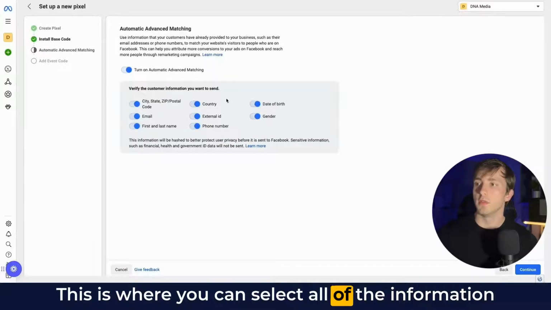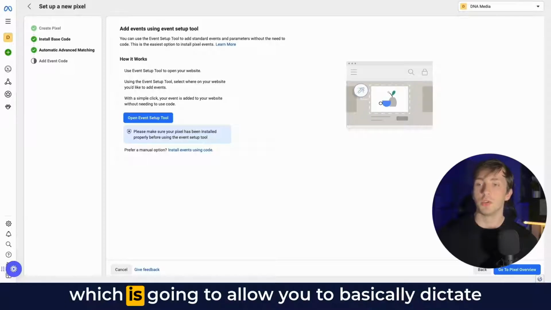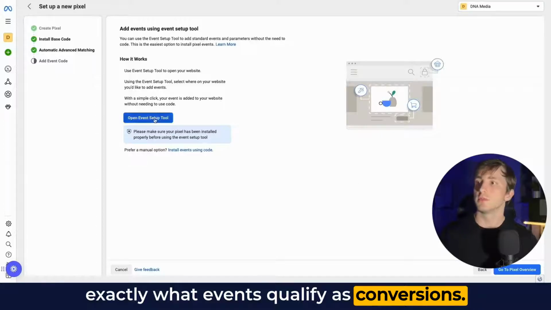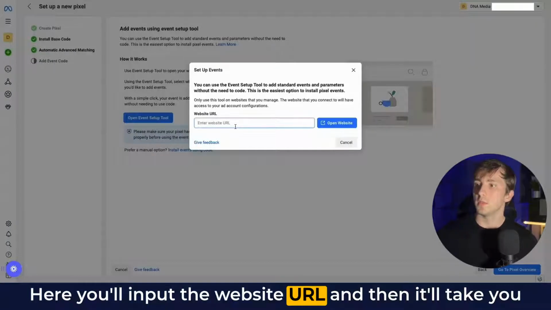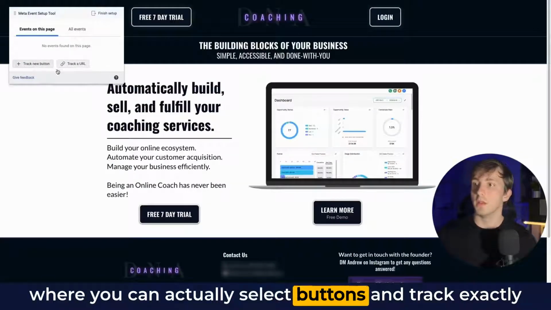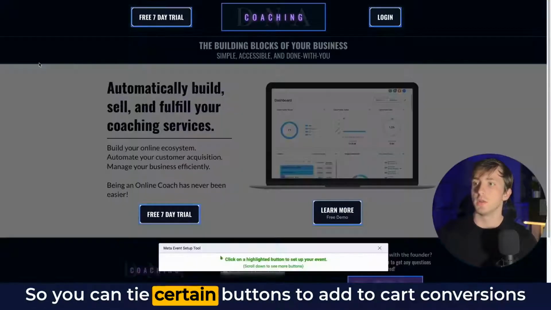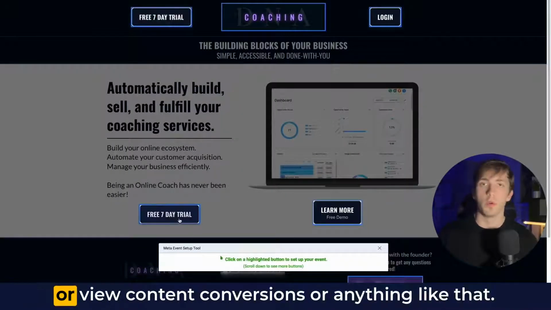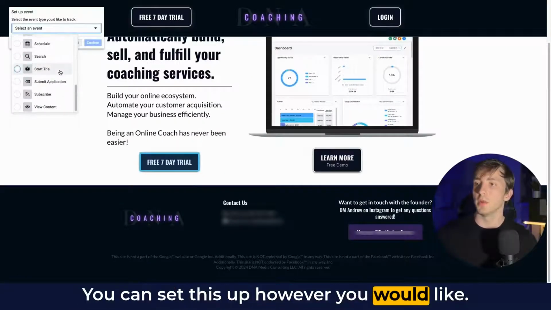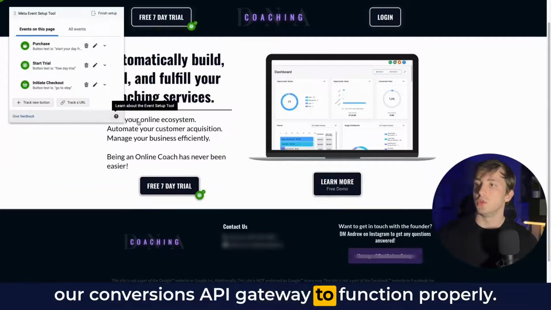This is where you can select all of the information that you wanted to send back to Facebook. Then you can open up the Event Setup tool, which is going to allow you to basically dictate exactly what events qualify as conversions. Here you'll input the website URL, and then it'll take you to the website and let you go through this entire process where you can actually select buttons and track exactly what those buttons count as far as conversions. So you can tie certain buttons to add to cart conversions or view content conversions or anything like that. This entire process is really up to you. You can set this up however you would like. I just set up a couple of actions right here just for our Conversions API gateway to function properly.